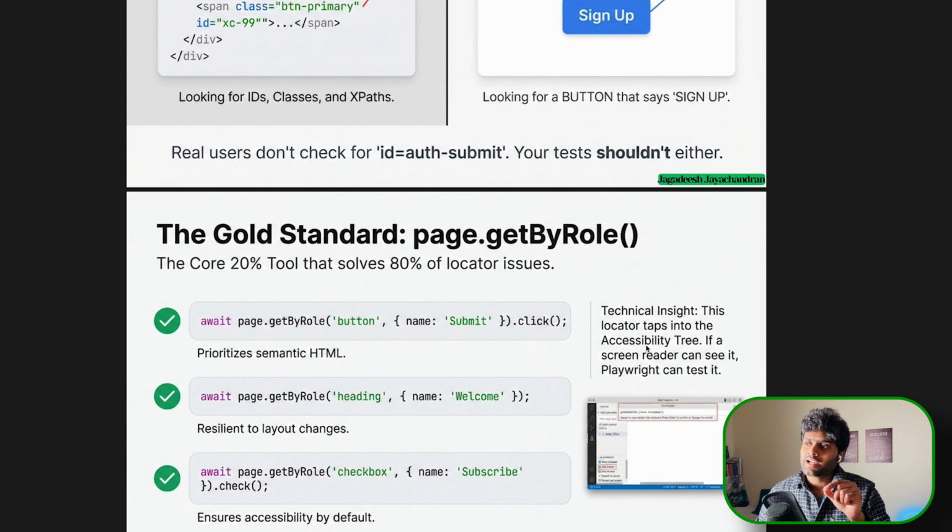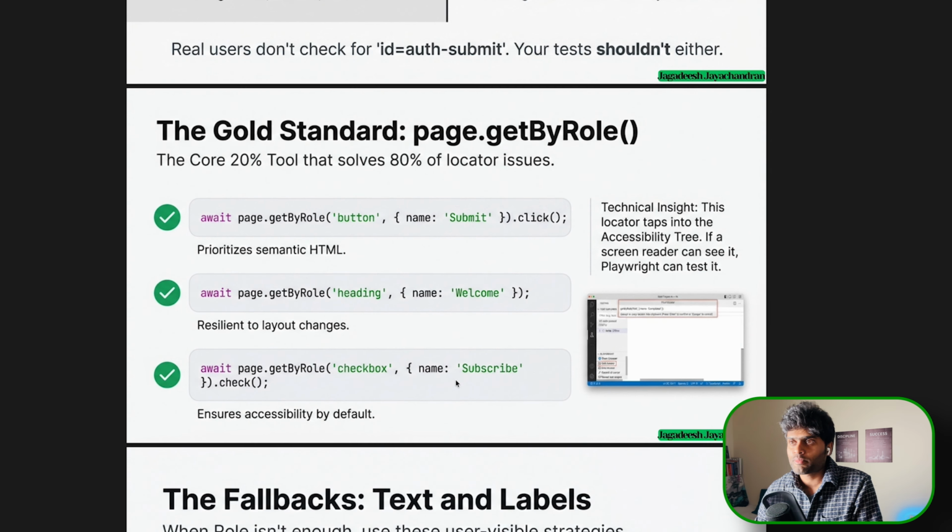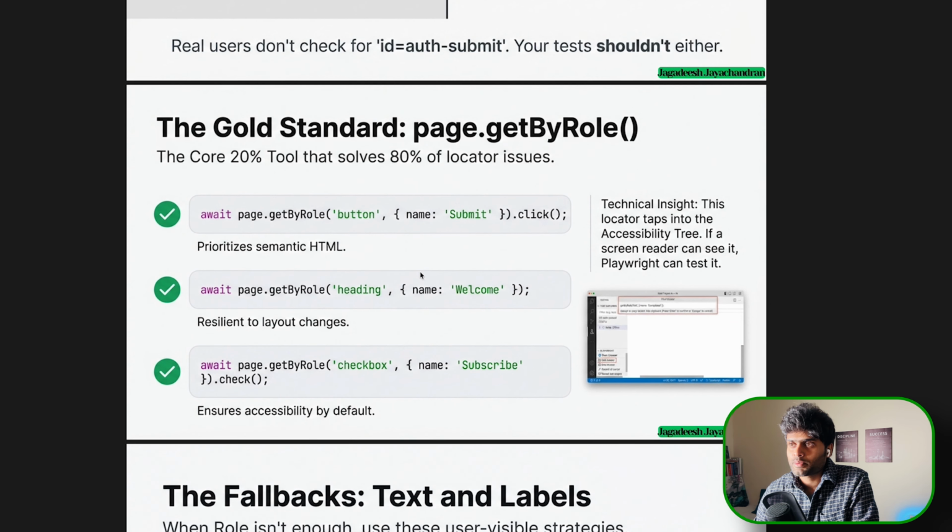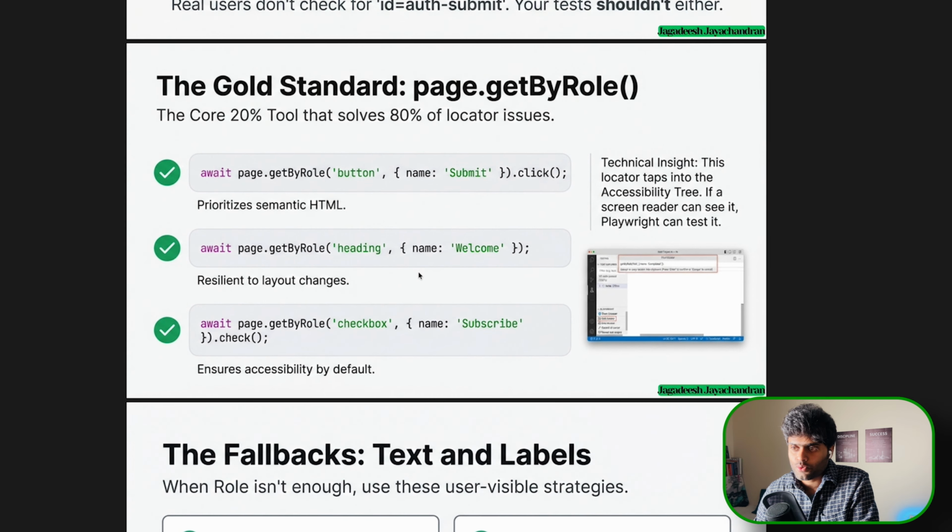If the accessibility tree reads that particular object, that's what Playwright inspects and detects. It makes sense: if the screen reader can see it, Playwright can test it. So that's what it is. Hope it makes clear. If not, I'll attach this PPT, have a look, and also the code base.